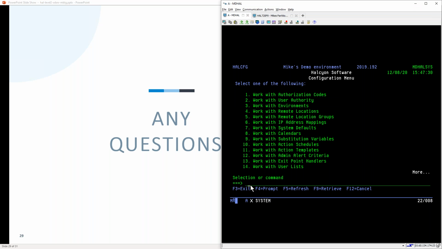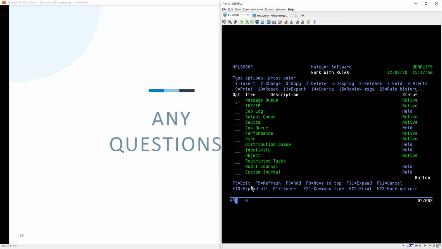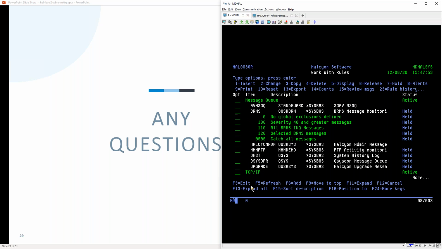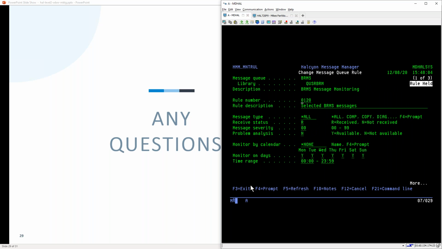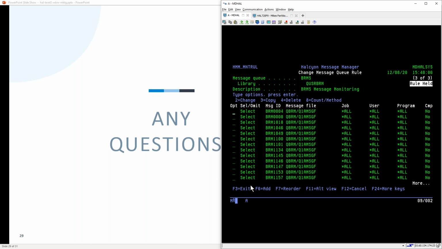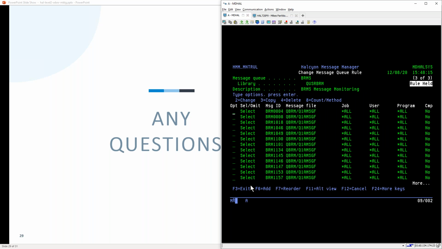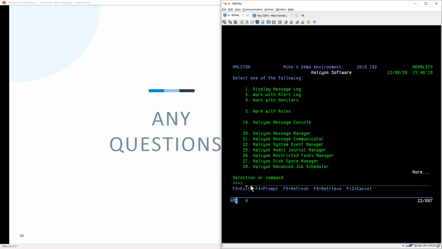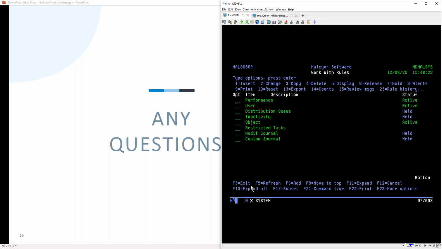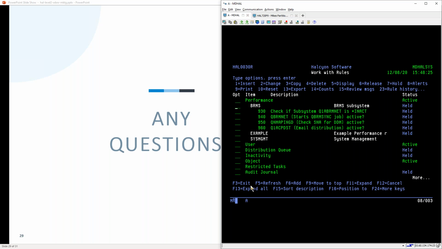That's straight back into the live demo there, and it's built in. So use a BRMS message monitoring queue in there. We've got some rules already set out for inquiry messages, selected BRMS messages, so you can go in and decide which ones you actually want to choose out of there. You could look at that and see, oh, that's a volume can't be used at this time. This one's no volumes in a category, and these are all listed in the BRMS template guide. There's some other rules in there as well as part of performance to make sure that the subsystem is up and running, and various things in there as well. So built into the software.